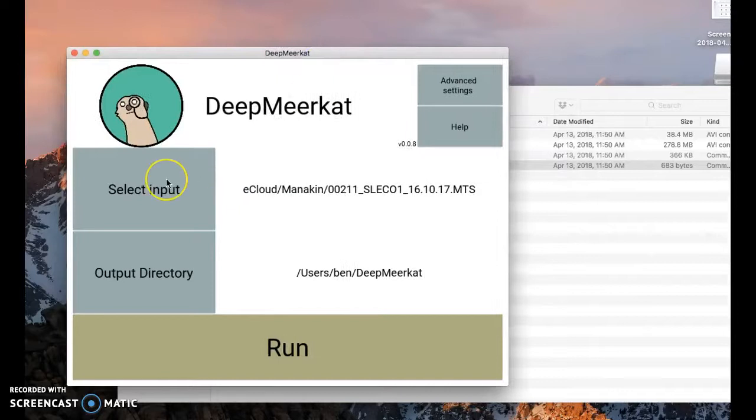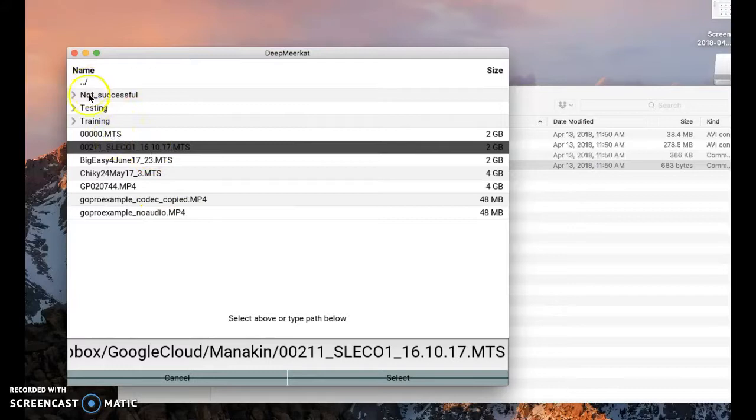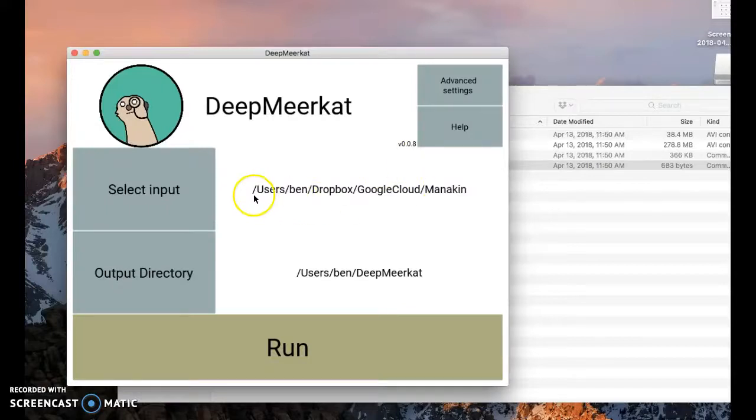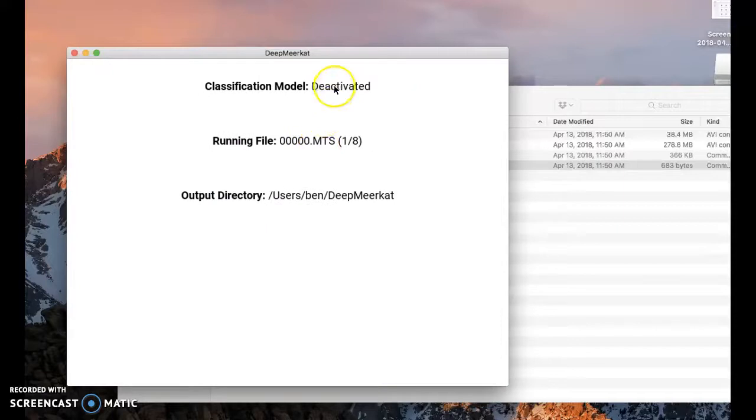The other thing I want to point out, which is quite useful, is if you have a directory full of videos, you can specify just the entire directory, and DeepMeerkat will search through and get all of the videos there. I won't run this because it would be quite computationally intensive for this little video clip. But here, notice that I've added a directory that says Google Cloud Manakin. And when I press run, it's going to look through all the videos. It found 8 videos and was going to run all of them simultaneously.